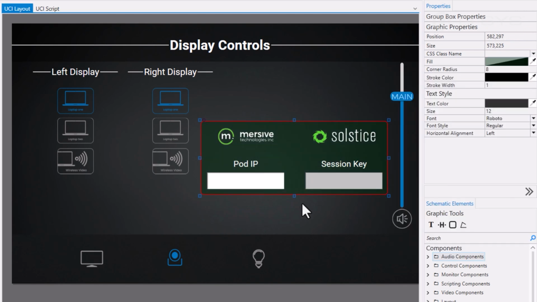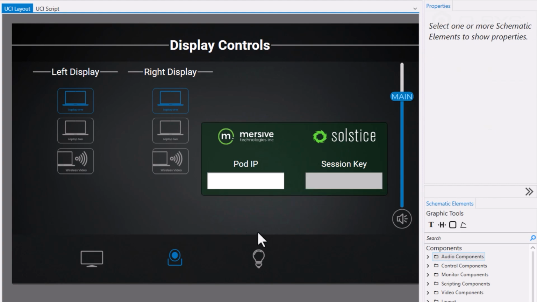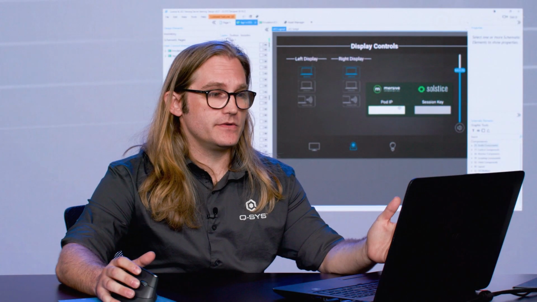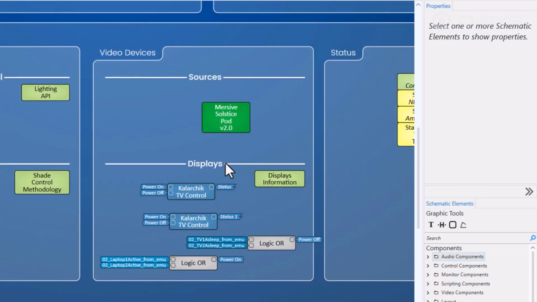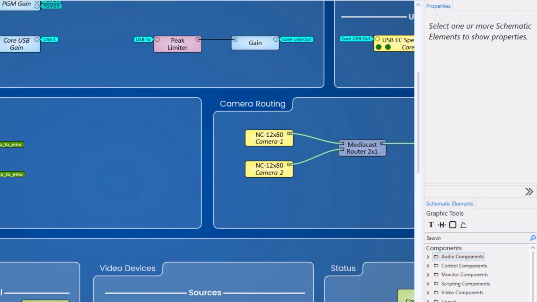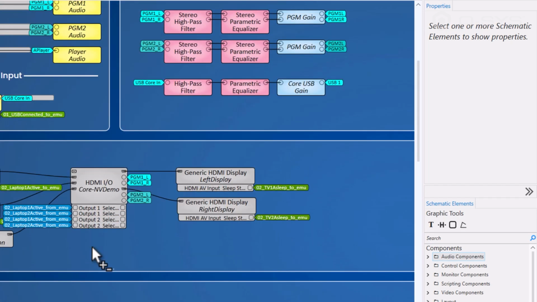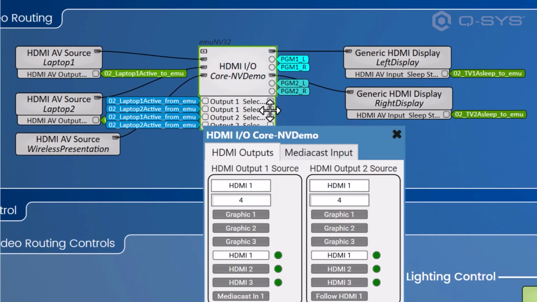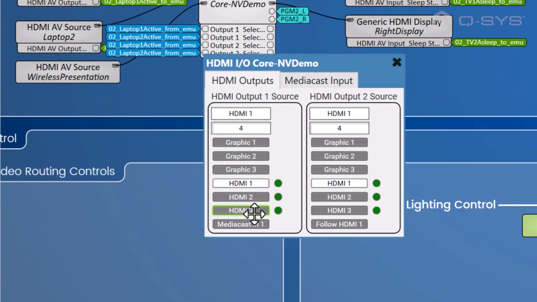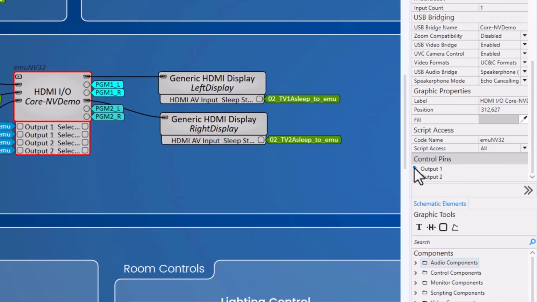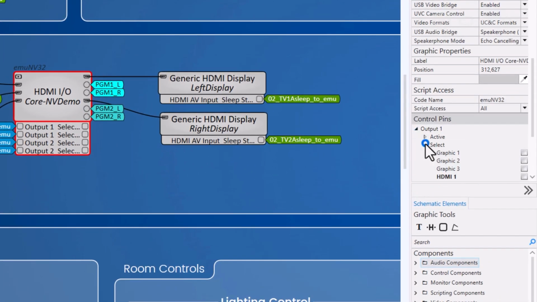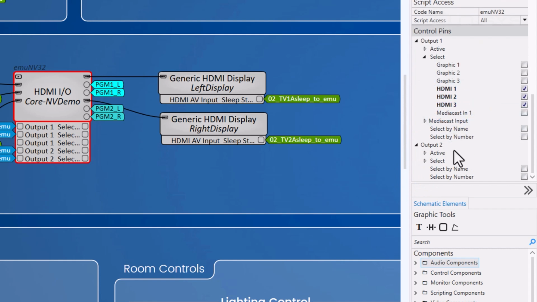That's not too bad. And now I know that I want this to pop up whenever they select those immersive options for the two displays. So let's get that control set up. We're going to pull that, again, from where we're controlling our laptops. These are our source selections, right? So HDMI 3, that's the one for the wireless presentation device. So I'll expose the control pin for output 1, output 2, select HDMI 3.